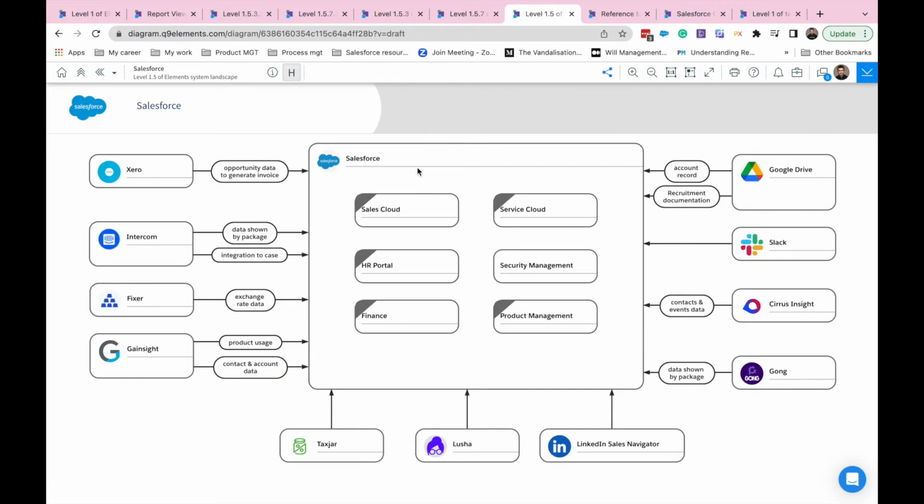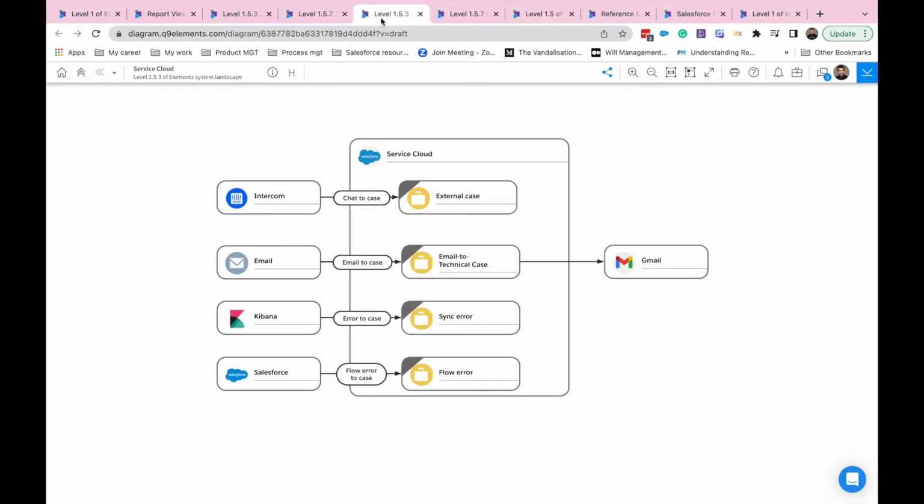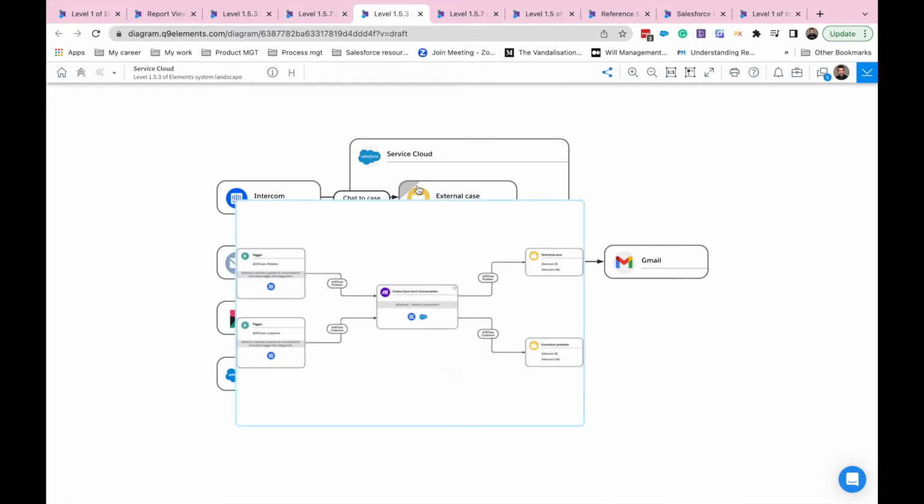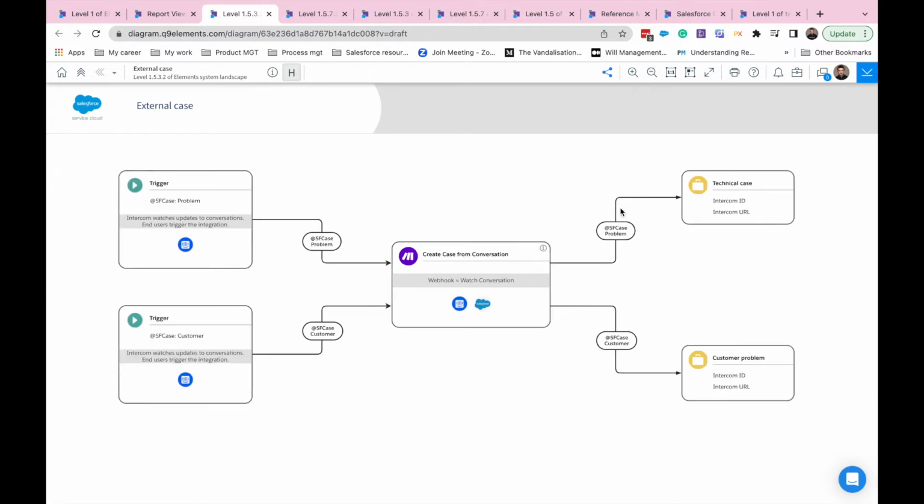Let's explore some of the diagrams I identified in the report. We have a level 2 diagram that shows how Salesforce integrates with other systems. We've got its child diagram, which shows configuration of our Service Cloud. And we've got a very specific interaction diagram that shows how we currently raise cases through Intercom.